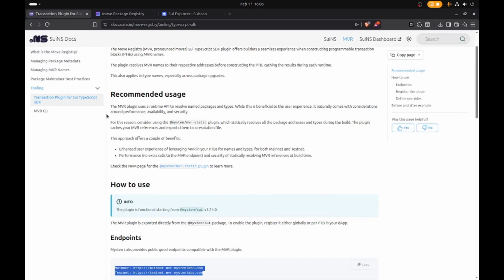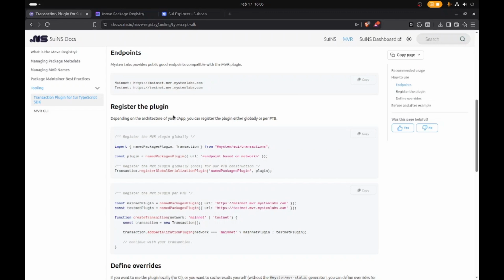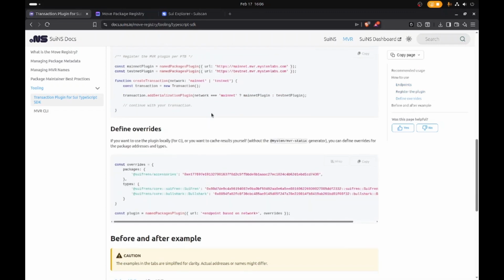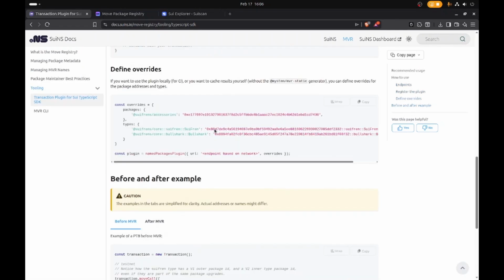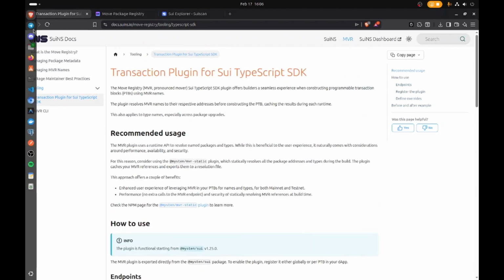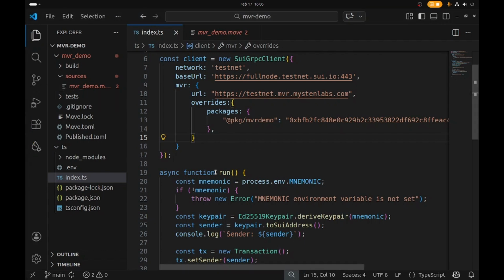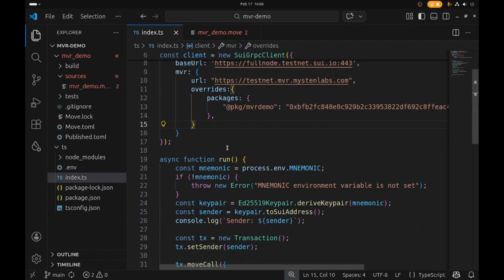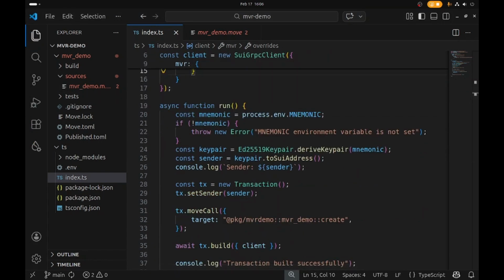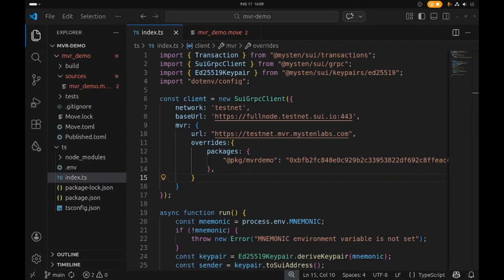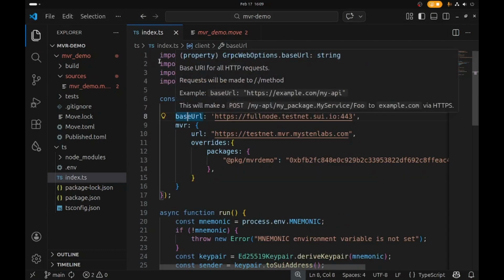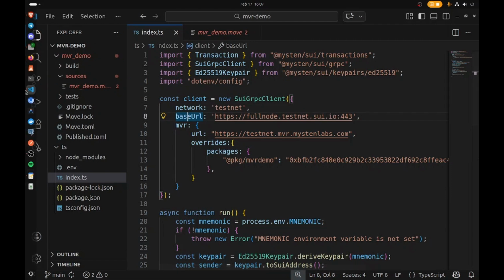To see more about the overriding, you can still come back to the docs. I'll just try to explain it better. So that's one place where MVR is so important and useful. Now let's talk about the second example where MVR will be needed.